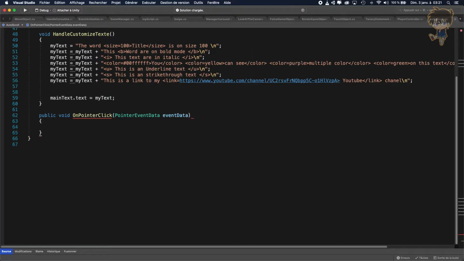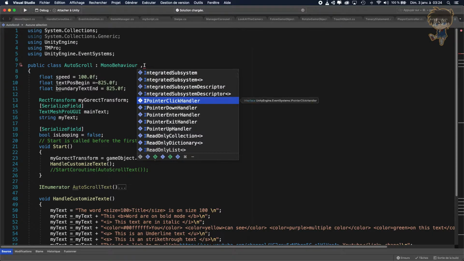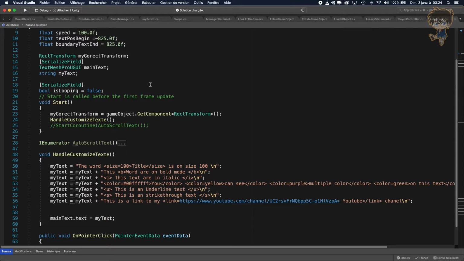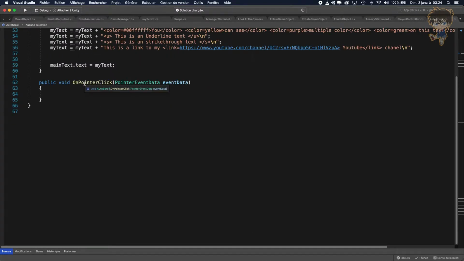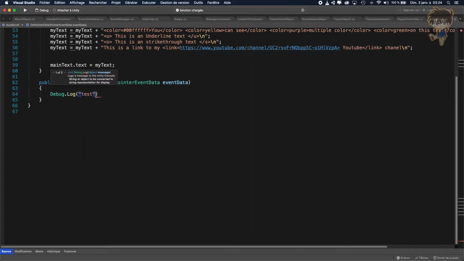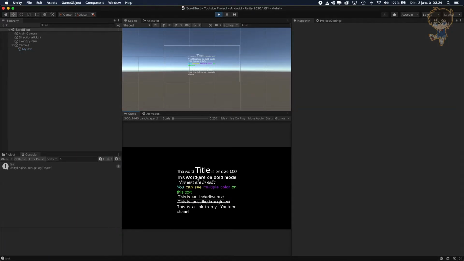Okay, and I need to add right now an IPointerClickHandler. So this allows me to handle the click of this function. Basically this will register every click on the mouse. So let's test it. If I say Debug.Log test, and head back to Unity, and if I press, as you can see, we got the Debug.Log and you can see test.